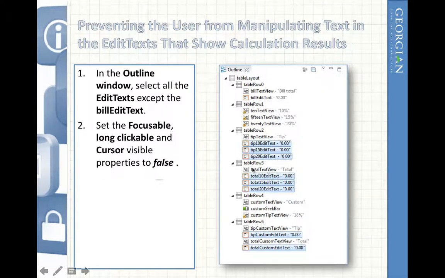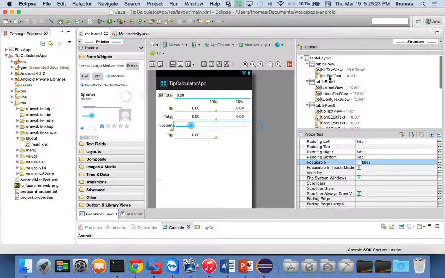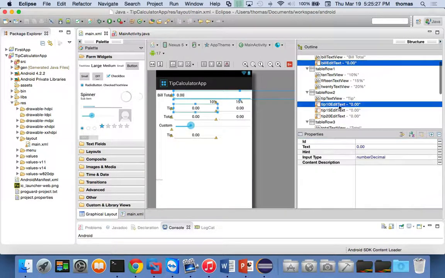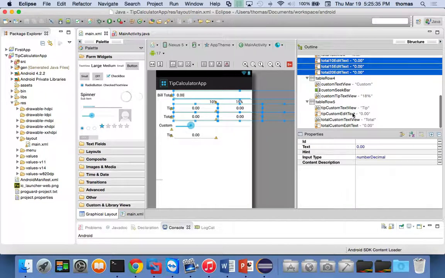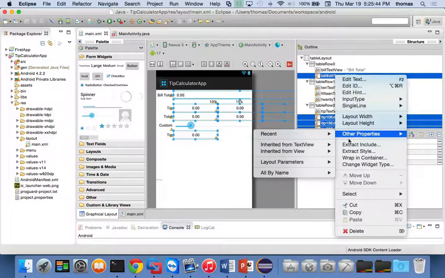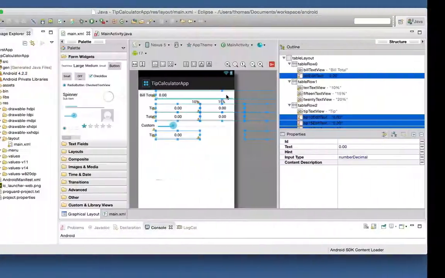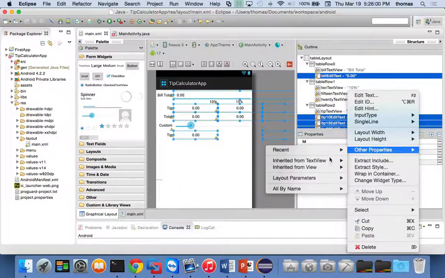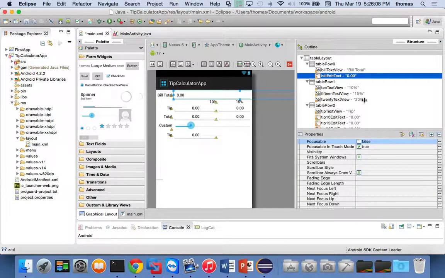So yeah, all the edit texts, focusable, long clickable, and cursor visible properties to false. All the edit texts, okay. See if I can do this. Edit text. Okay, layout, other properties. Focusable, long clickable. So focusable, other properties, inherited from view, focusable to false. Okay, now I have to highlight them again. It's not good enough that I did it once.